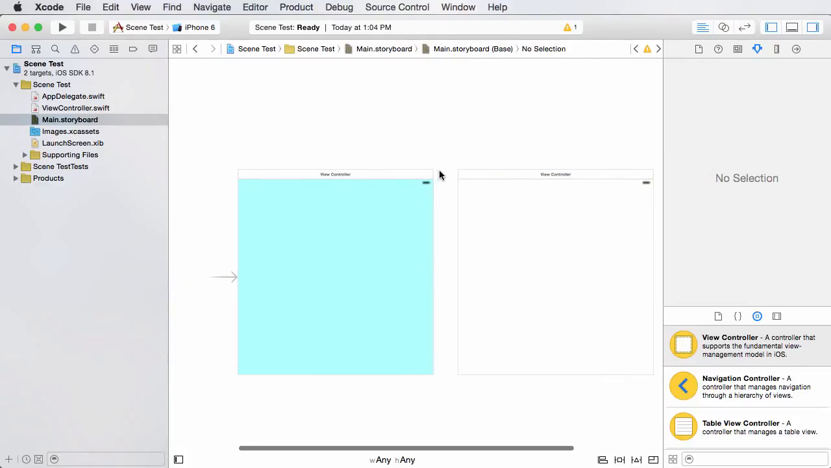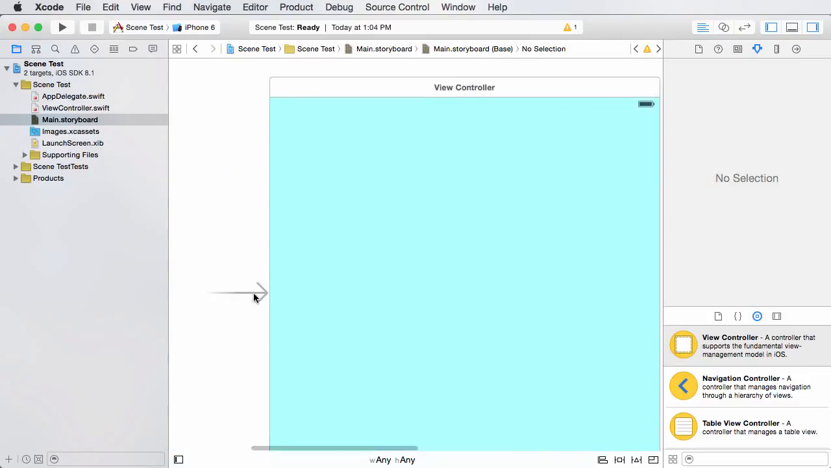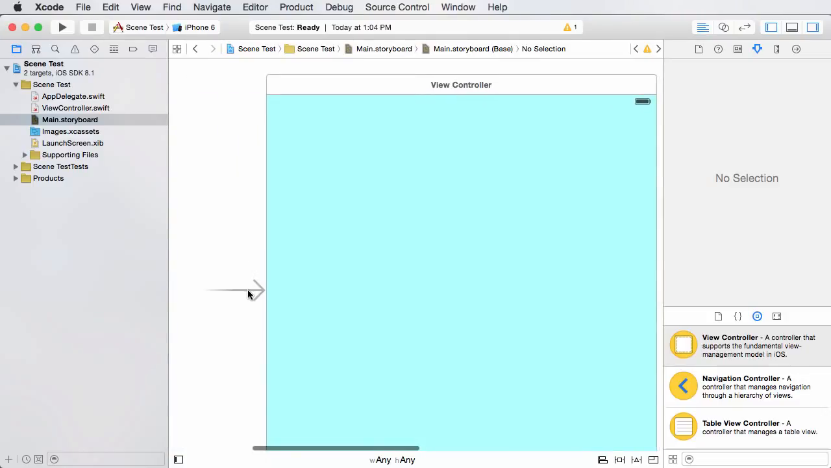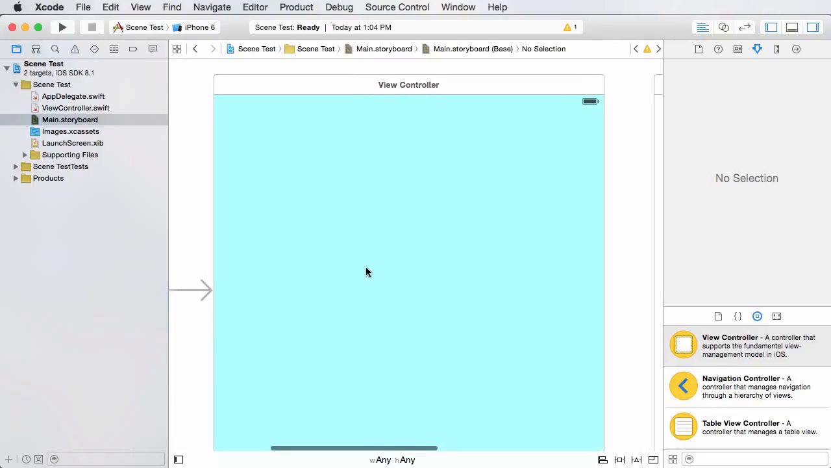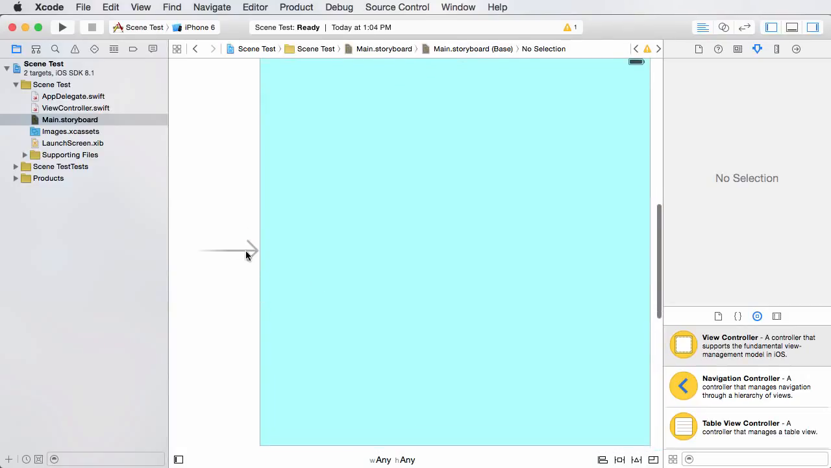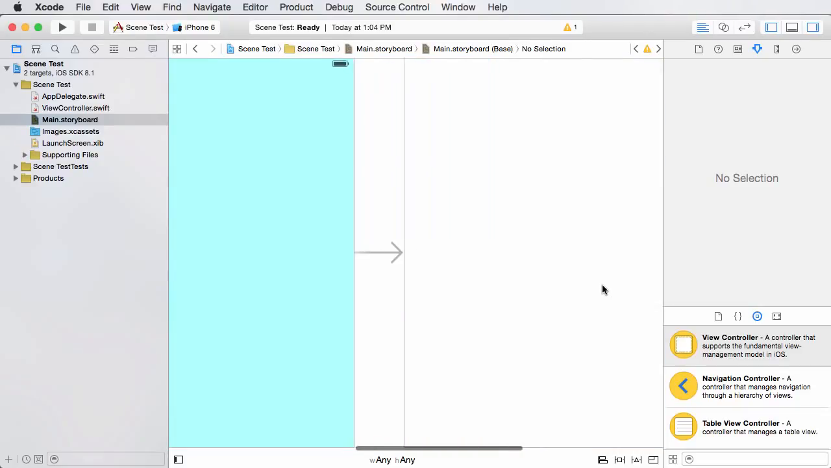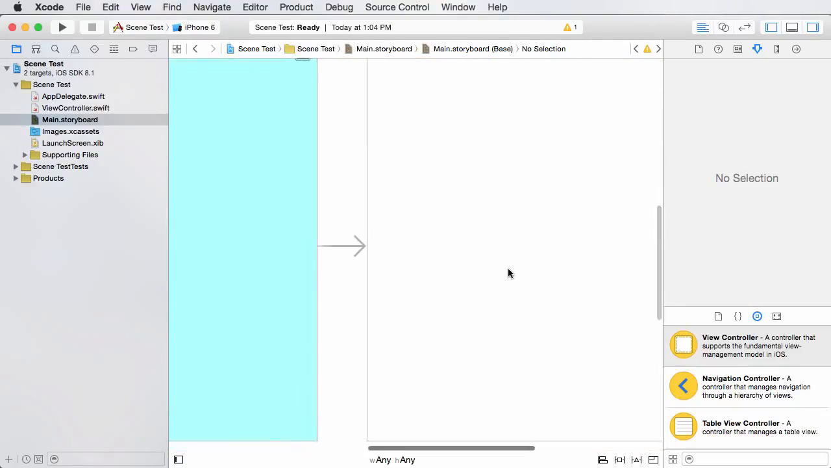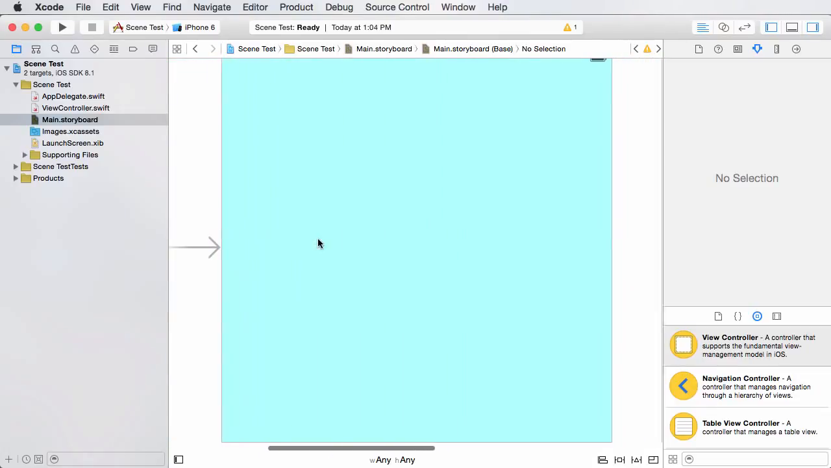Another thing I want to point out before I continue is this. I'm going to zoom back into 100%. You see this arrow right here? What this arrow signifies is whenever you open your app for the very first time, this scene right here is going to be the first scene that the user sees. A lot of people were asking what that is. That's what it does. And you can actually move this. If you decide to move it over here, then this would be the initial scene, but I like it where it was, so I'm going to move it back there.